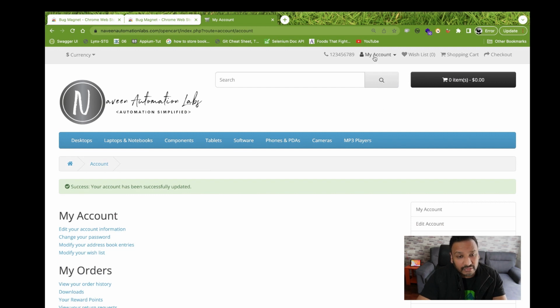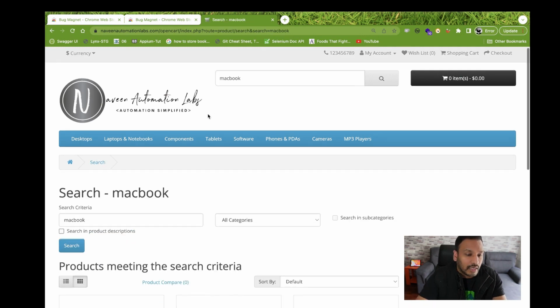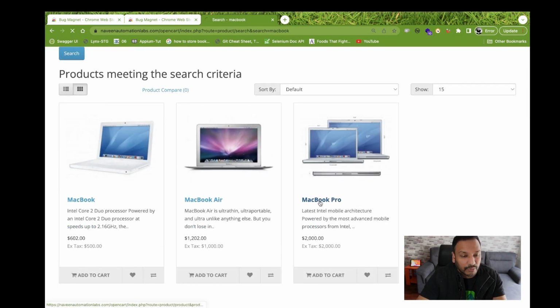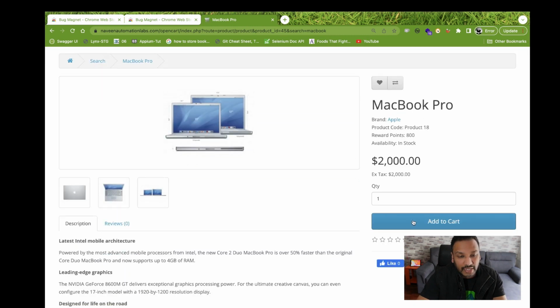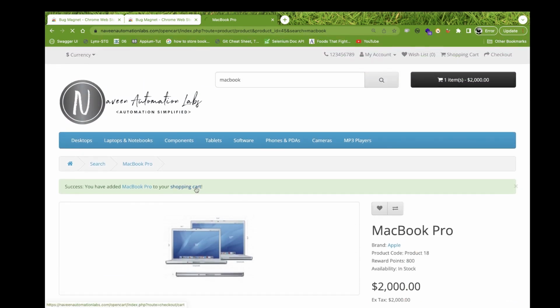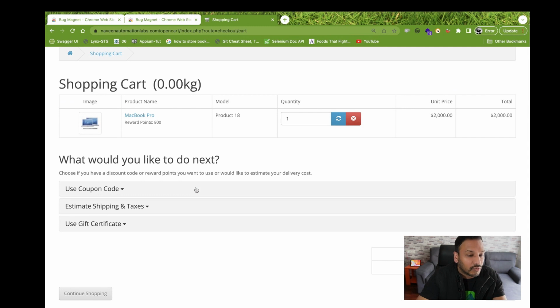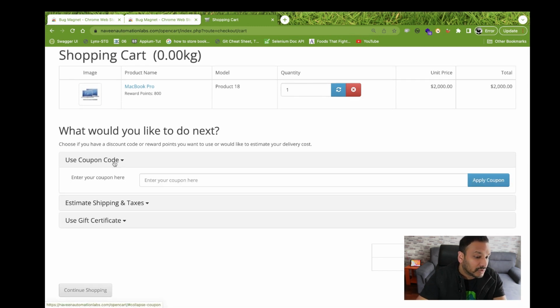So there are various things where you have to, let's see, make some purchase. So I'll search for MacBook here and I click on, let's see, MacBook Pro here. I click on add to cart, go to shopping cart, and after shopping cart, I really want to use the coupon code.